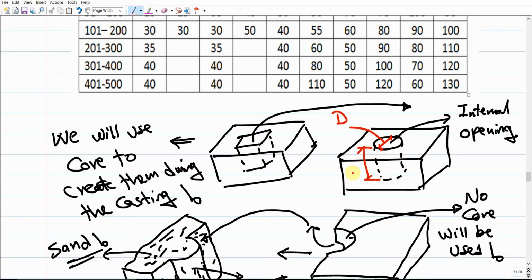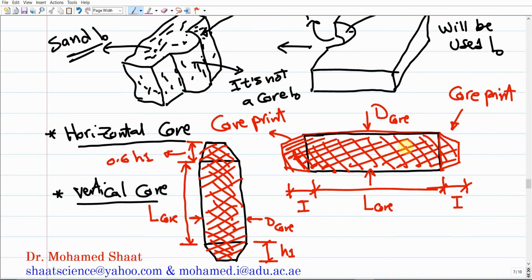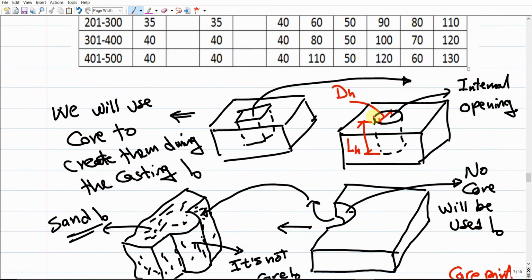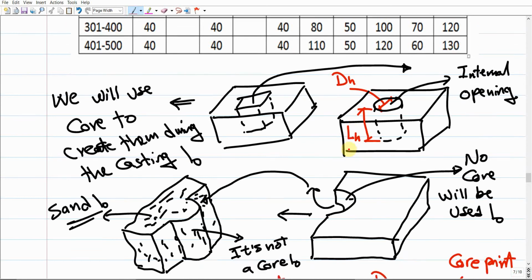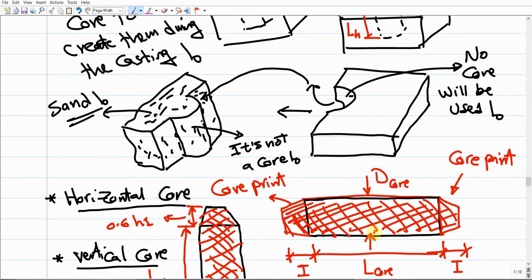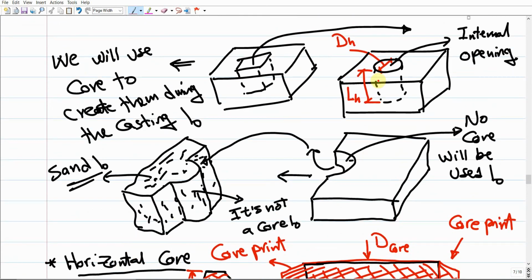But the question is, is the diameter of the hole typically the same as the diameter of the core? The diameter of the hole and the length of the hole will be given in the original product. As I mentioned, we agreed that you will be given all the details and the shape of the final product. So if the diameter and the length of the hole are already given, intuitively the diameter and the length of the core should be the same.